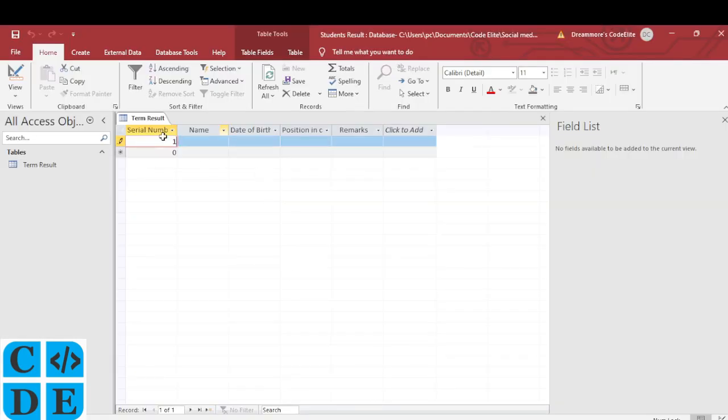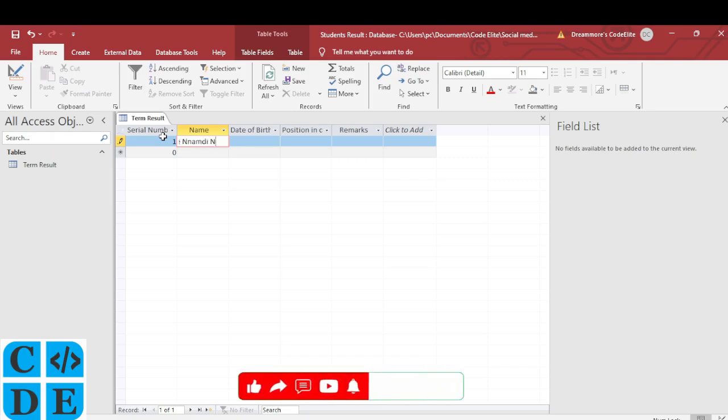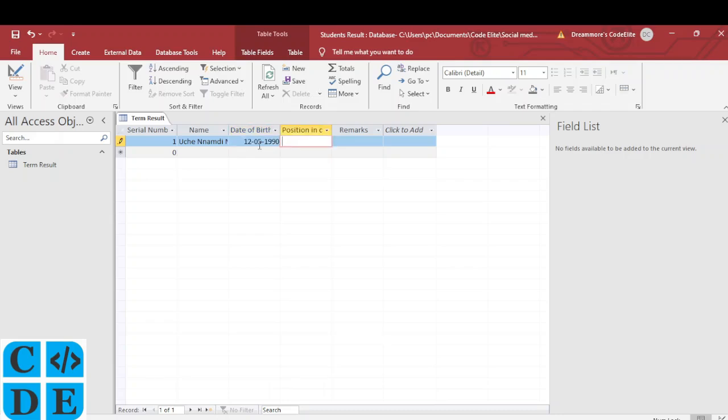So here is 1, and this has to be your name. So I'll put in my name, and then the next thing is the date of birth. I'll just pick any year. Position in class, of course, I came first. Remarks, okay, they say we should use either pass or fail. So that will be pass.